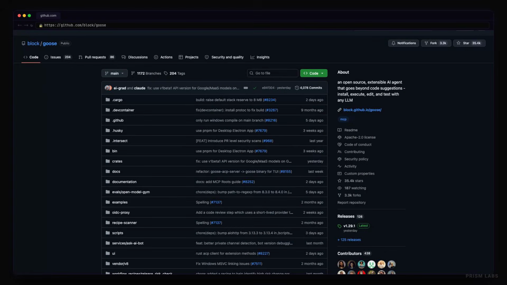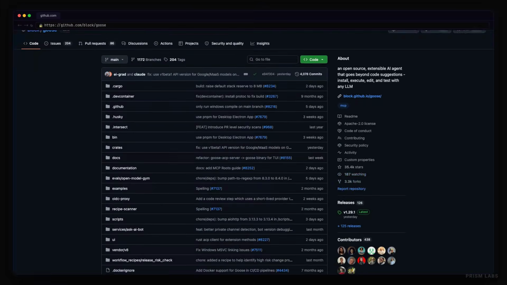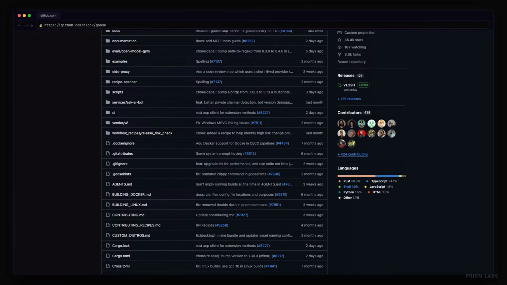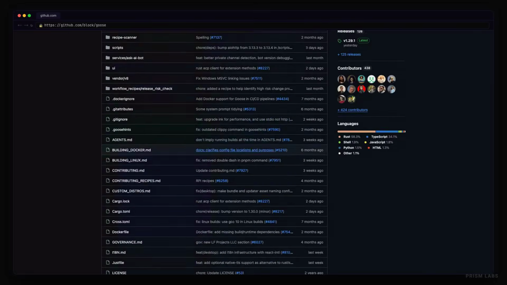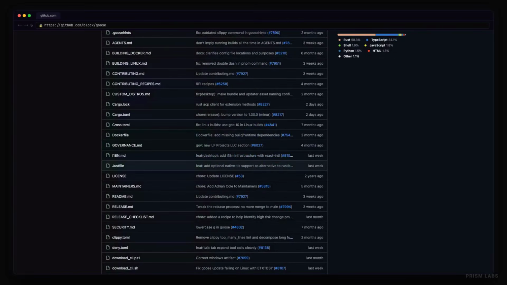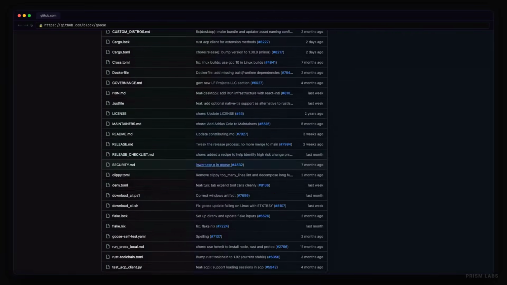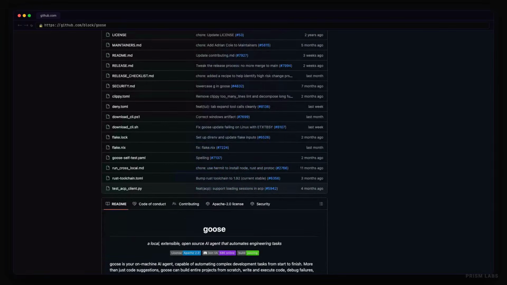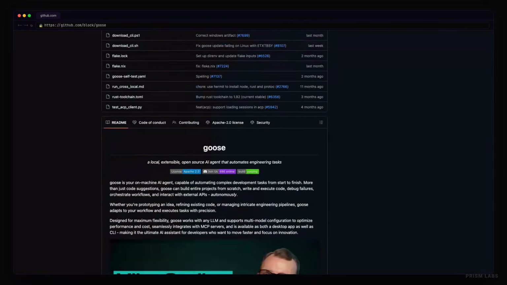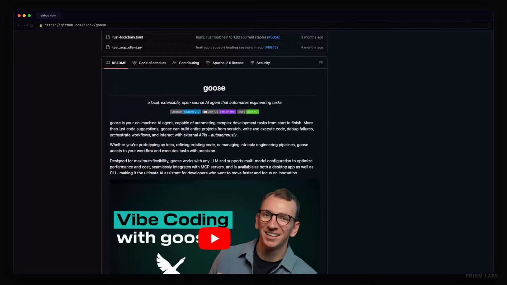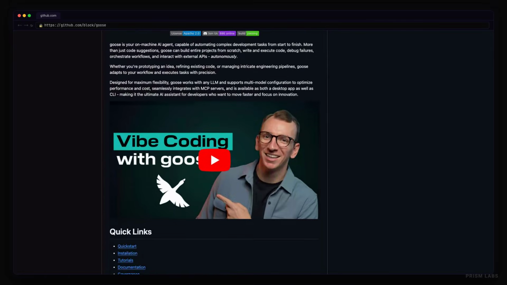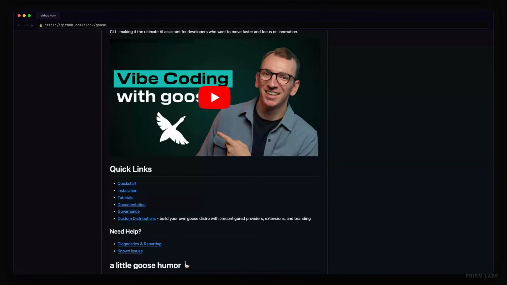Let's look at the repo. The GitHub page immediately shows the scale of this project. 35,400 stars, active releases, comprehensive documentation. The README is concise, but links to thorough docs at block.github.io/goose. The codebase is cleanly organized with crates for the core agent, MCP handling, and CLI.